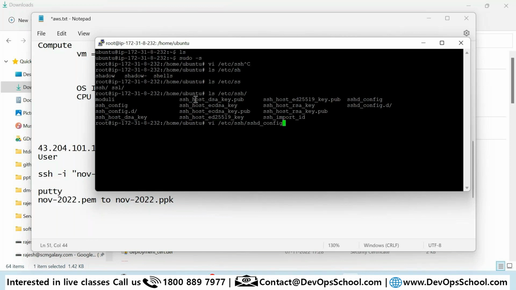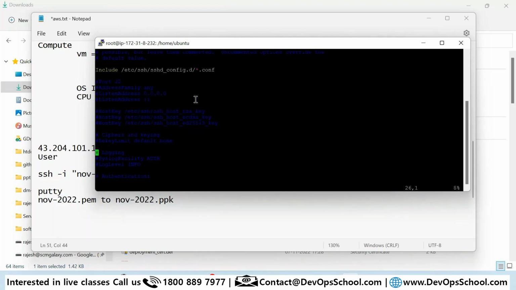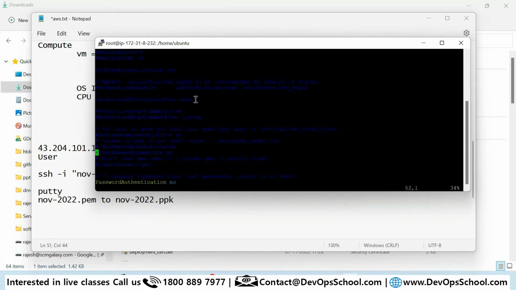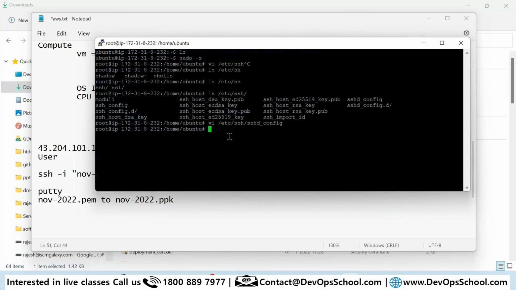In this file, you have to find the location where password authentication is allowed. I cannot see that. It's here. This is PasswordAuthentication. It's no, so you have to make it yes. And these changes will be effective only if you restart the service. So systemctl restart sshd.